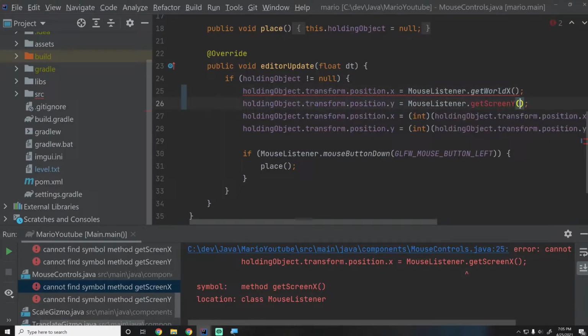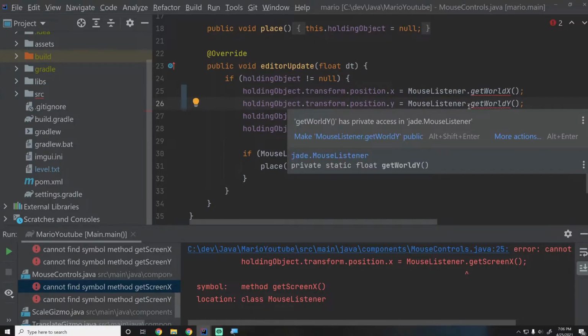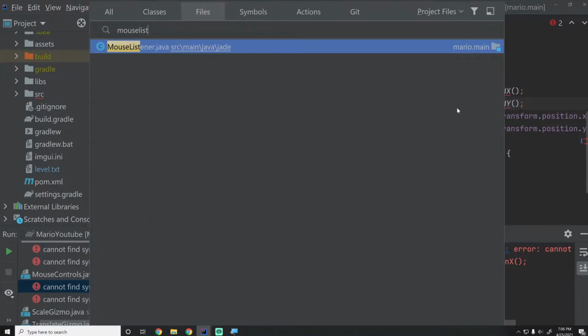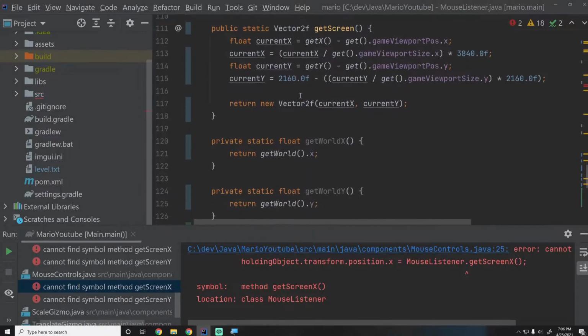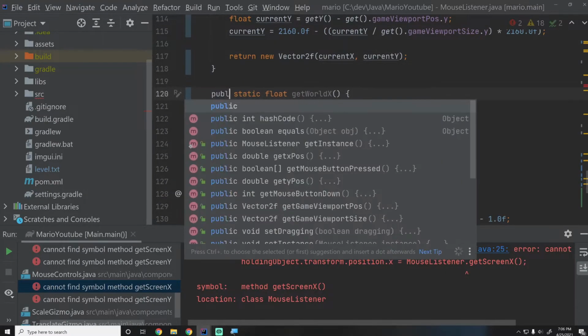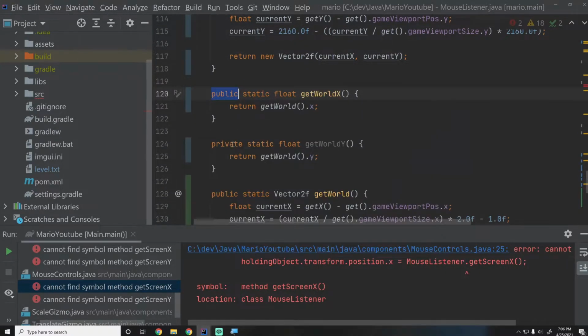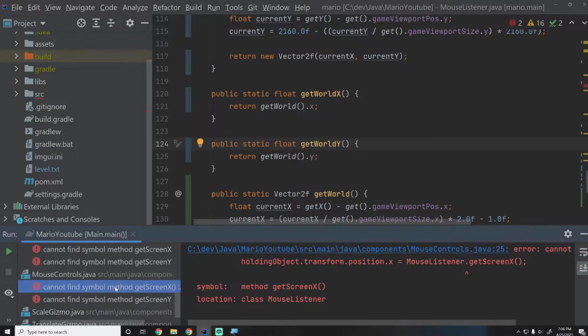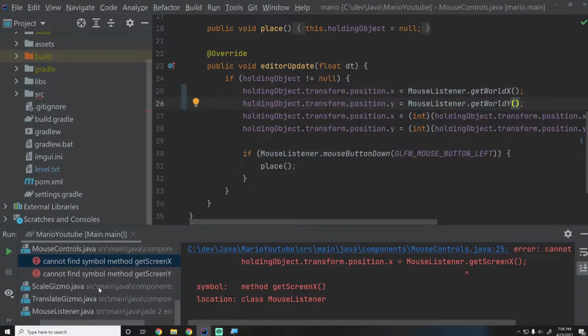And we'll do get world X and get world Y. Oh, and it looks like we made those private inside the mouse listener. Or maybe you didn't, but I did. So let's go ahead and make these public, not private. So just rename those and we should be good. If we go back here, these errors disappear.